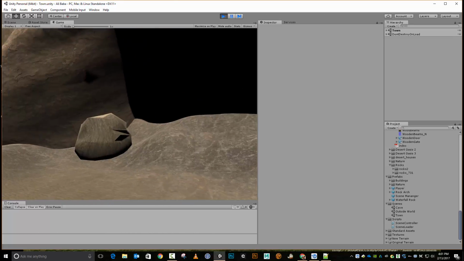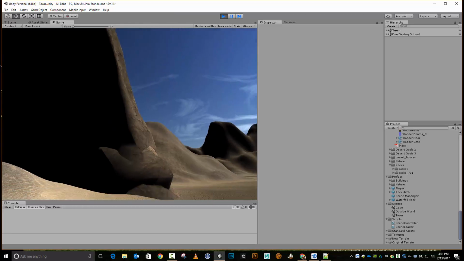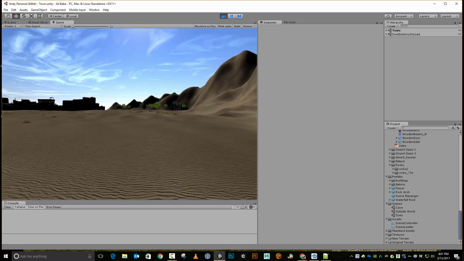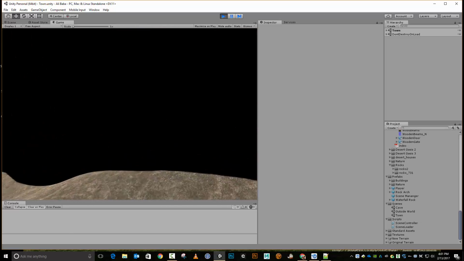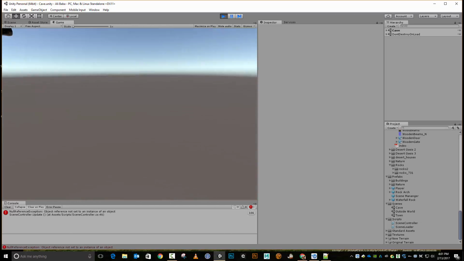And where did we spawn? We spawned right by the cave. And we're out here. And hey, this is doing exactly what I wanted it to do. So I'm going to go back in my cave, because I felt safe in my cave.